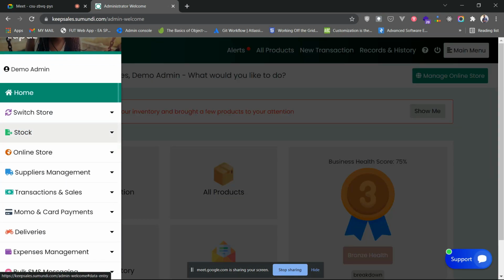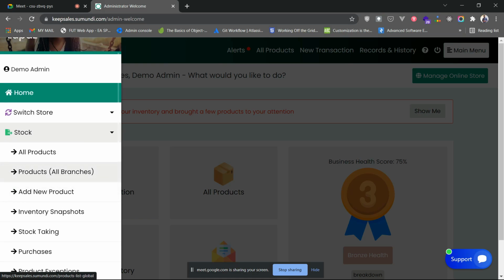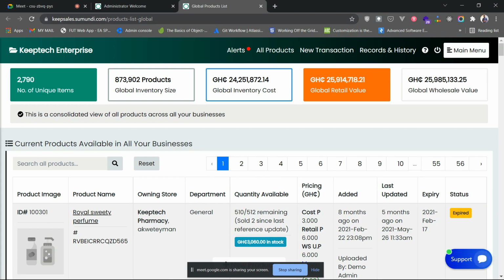The next is stock, right? So the stock, we have all products. We have product all branches, right? So for the product all branches, it's called a global product list. So over here, if you have 10 branches even, this global product list shows all the products from all the 10 branches at the same time, right?